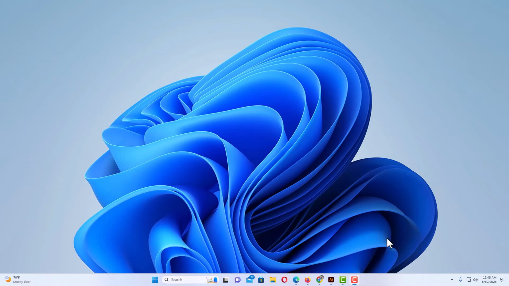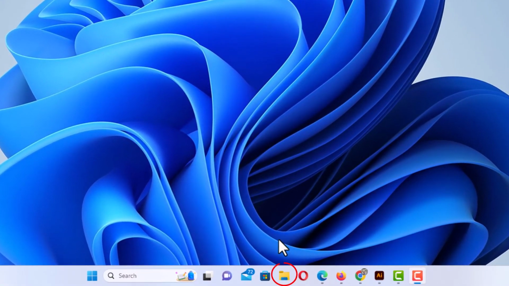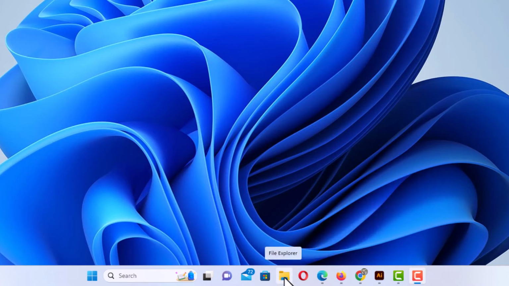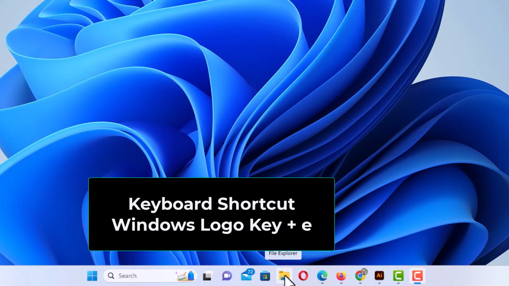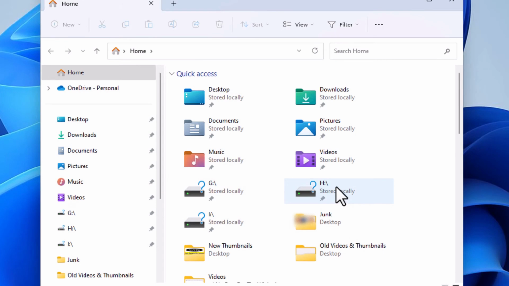To show hidden files and folders in Windows 11, the first thing you want to do is open up File Explorer. You can either go down to your taskbar, and if I place my mouse cursor over this folder icon, you can see it says File Explorer. You could click here, or you could hold down the Windows logo key and press the letter E. Now File Explorer has opened.